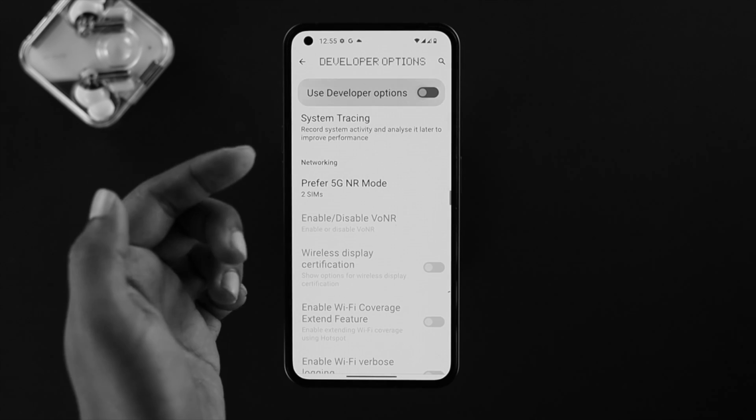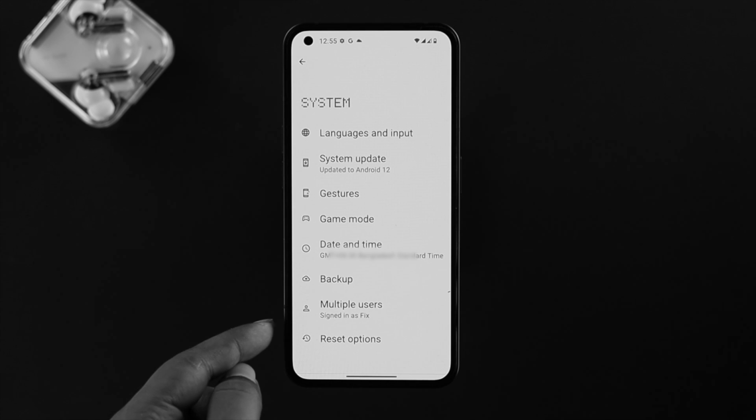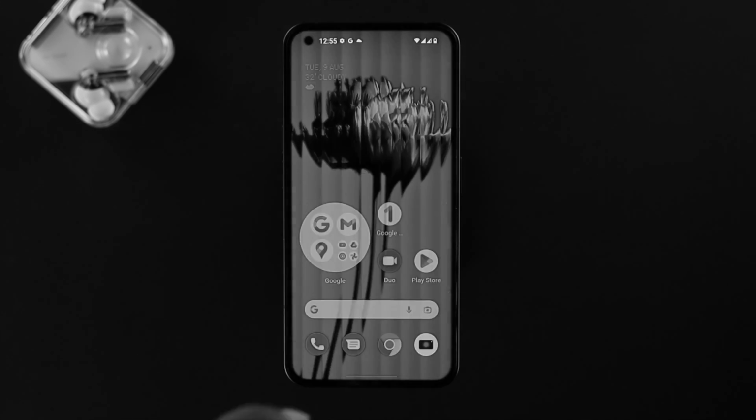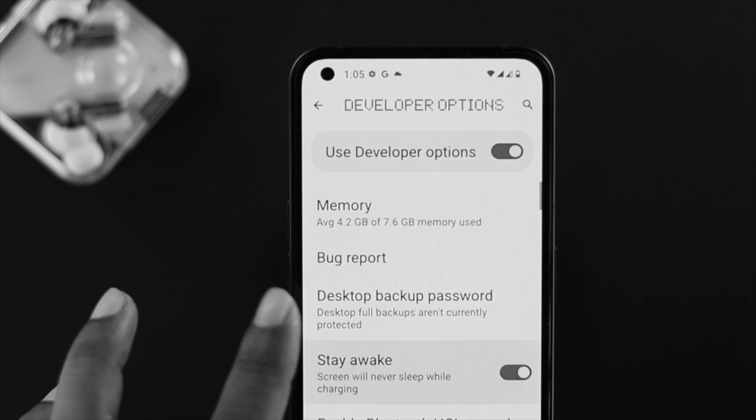Now, if you turn off the developer option from there and get back here, you'll see that your developer option has disappeared from here. So this is how you can turn on and off the developer option on the Nothing Phone 1.